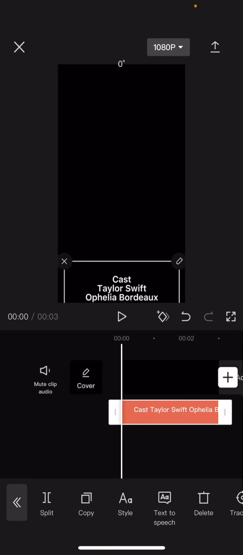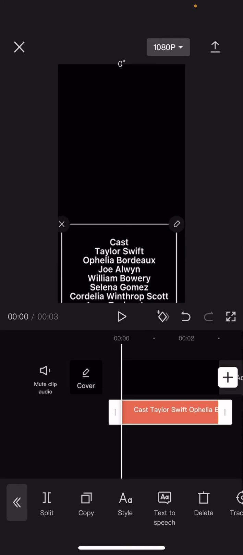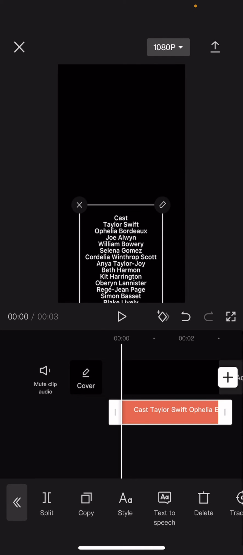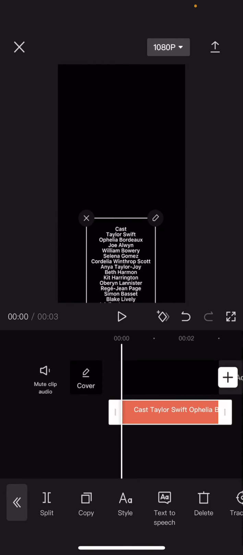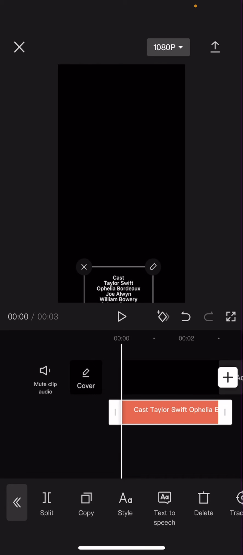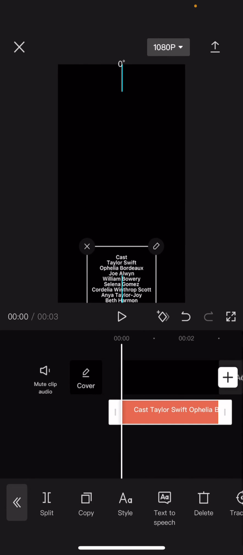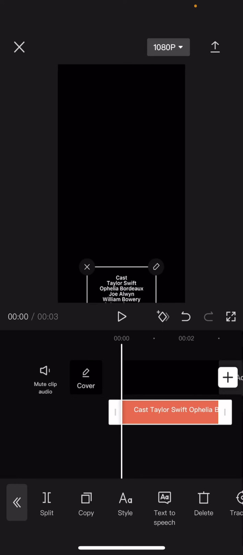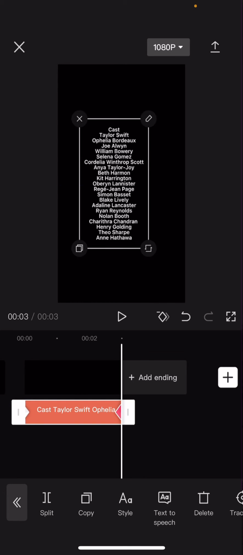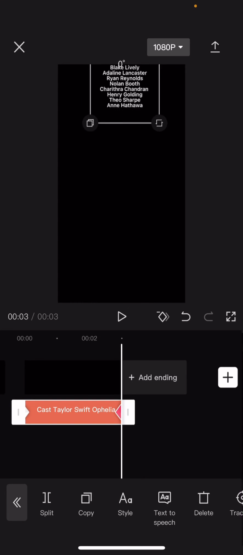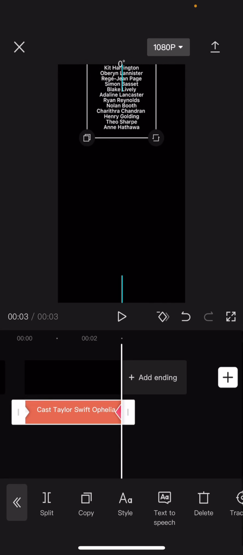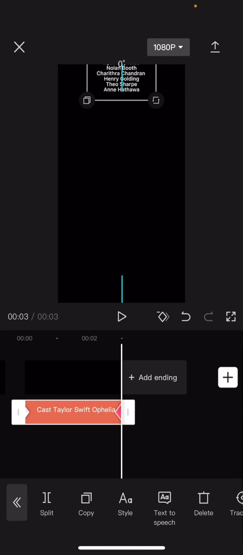Just going to adjust it, and I'm just gonna make it smaller. You'll see why I do this later, but I'm just going to snap it in the middle and put it on the bottom. Add a keyframe, and then you're going to add another keyframe at the end, and you're just going to drag the credits to the top, and again snap it to the middle.